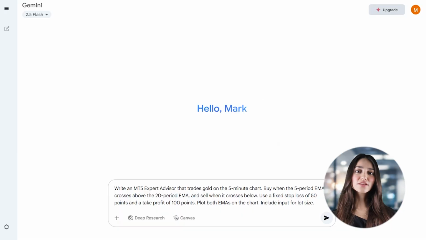Scalping gold manually on a 5-minute chart can be intense, but with the help of Gemini, you can automate the setup in minutes. In this walkthrough, you learn how to create, test, and run a simple AI-generated scalping bot for gold on MetaTrader 5 without writing any code yourself. Start with a clear prompt.